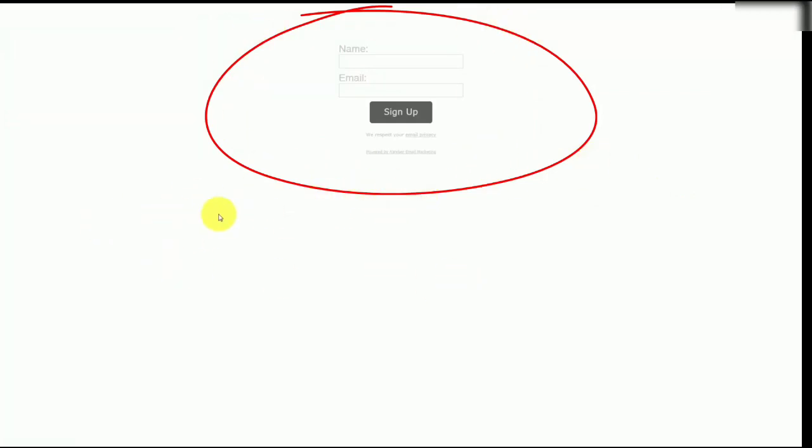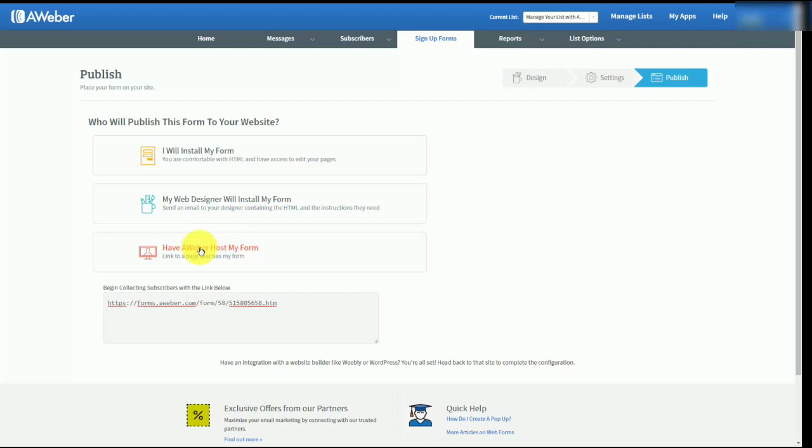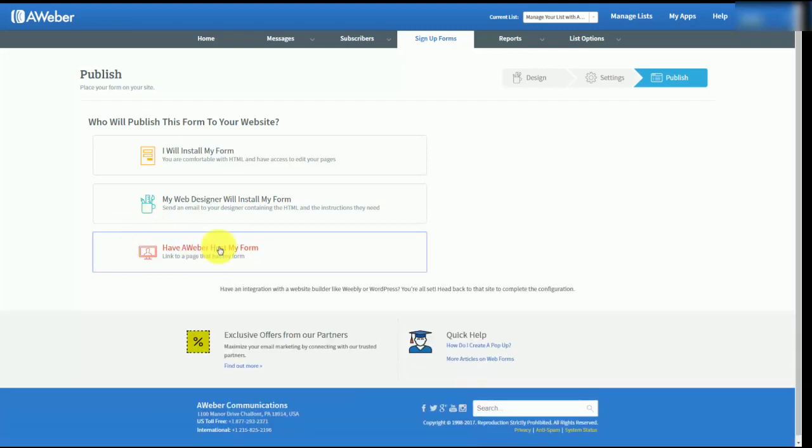All we do is share the link and then someone can actually opt in to our list. So we're now going to close. We've now covered all the ways that we can place our form on our website. Now let's go to an actual WordPress website to see how this is going to actually work.